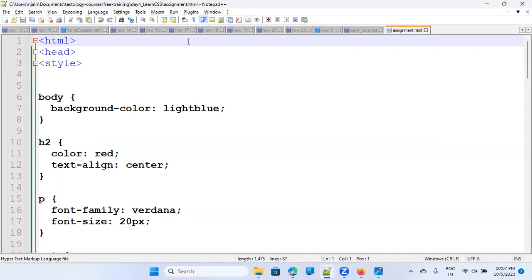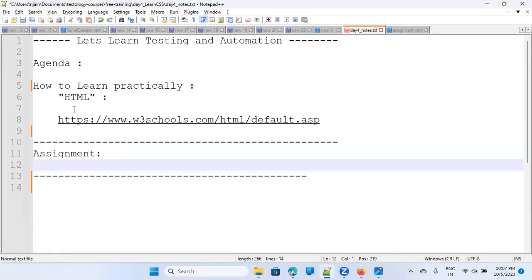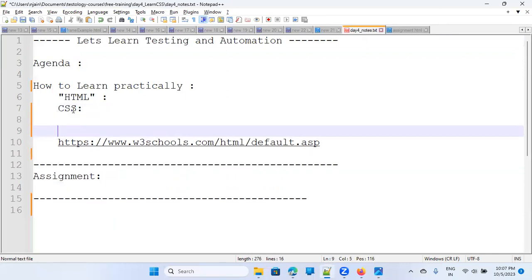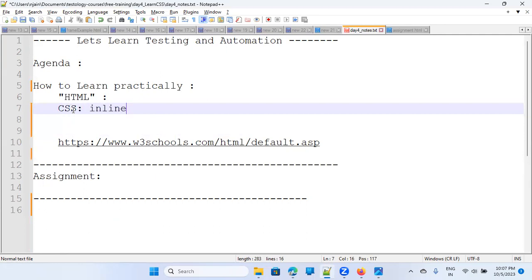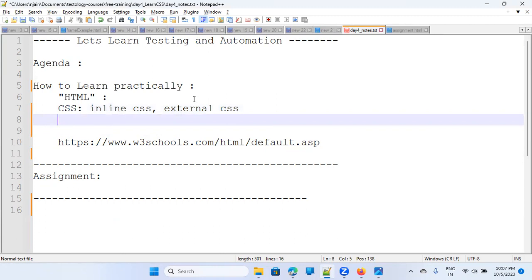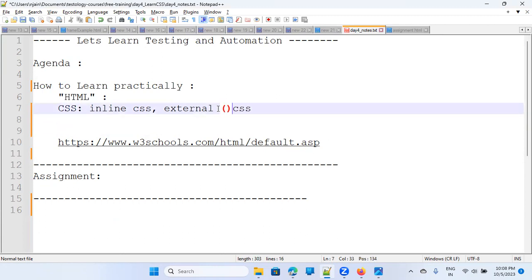The next part is we are learning the CSS part, right? So in CSS, there are two things. One is inline CSS and external CSS, or we'll say linked CSS.